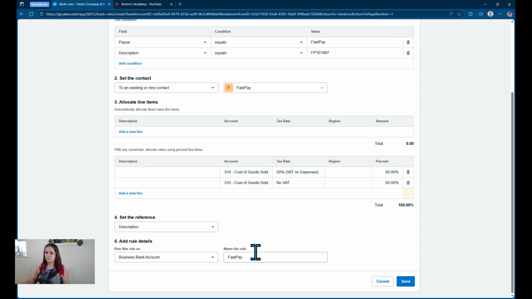Again, have a think, see what works best for you. In terms of the name of the rule, again, Xero will suggest a name that it thinks is appropriate. So the information it has is the payee is Fast Pay, therefore it chooses that one. However, I might want to say this is in relation to cost of goods and then VAT allocation maybe. So again, I just add a little bit more context. So when I see that rule, I know exactly which one that is because I might have another Fast Pay rule set up in the background. Now I'm happy with my rule, I can click Save.